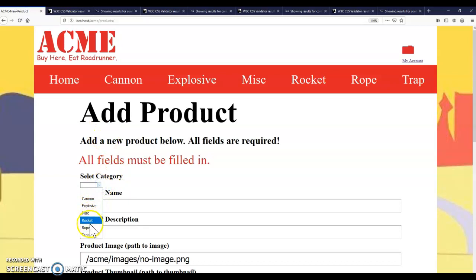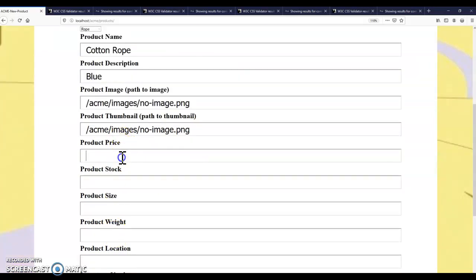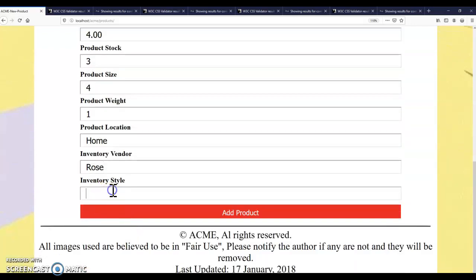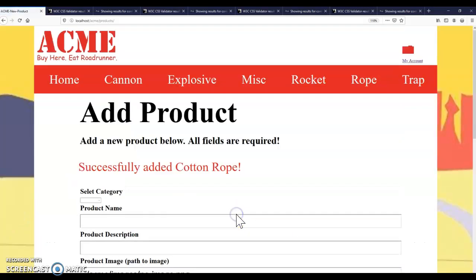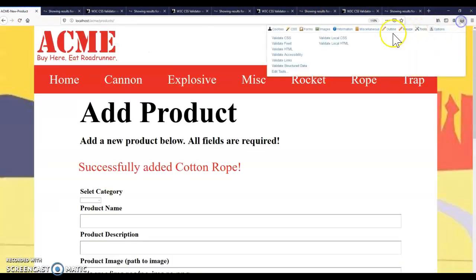Then if I fill this all in and hit add product, I get that it was successfully added, and you can see that this all validates as well.